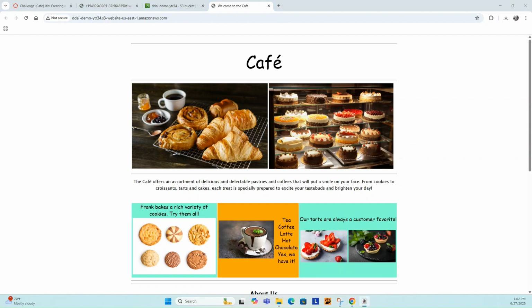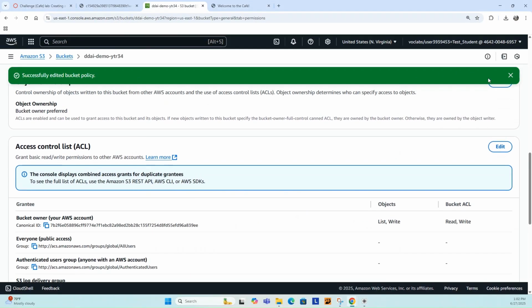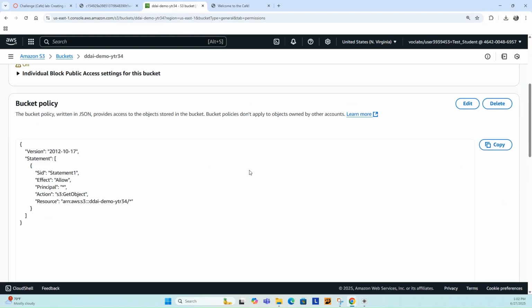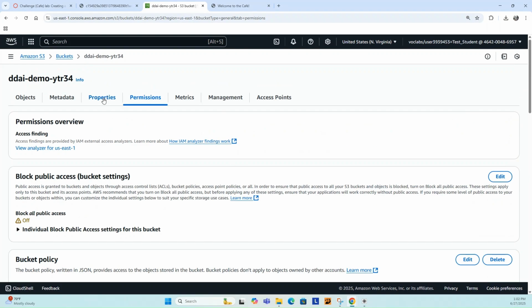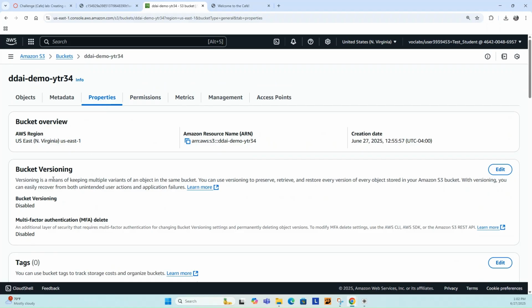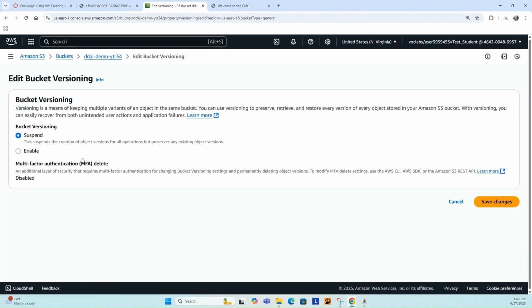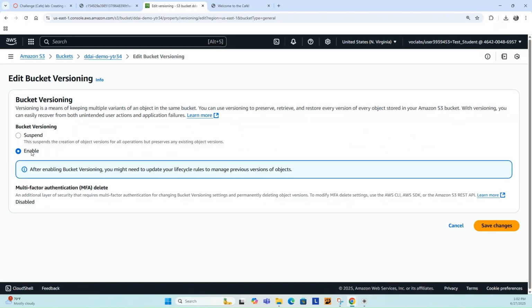So the next few steps are to demonstrate the versioning capabilities of S3. Let's enable versioning first by going back to the S3 console, scroll up and click on Properties. By default, bucket versioning is disabled. We need to enable it by clicking on Edit, selecting Enable, and clicking on Save Changes.